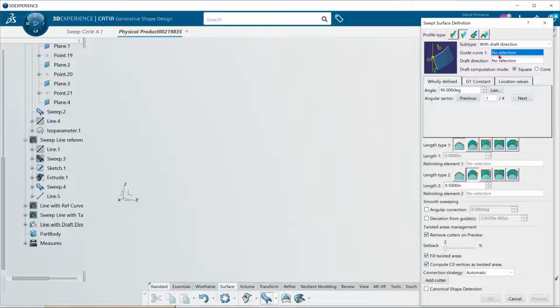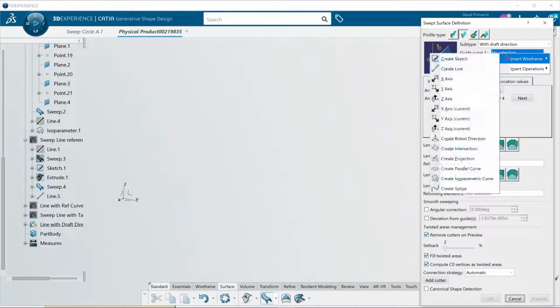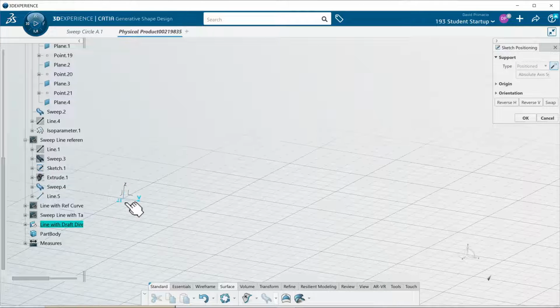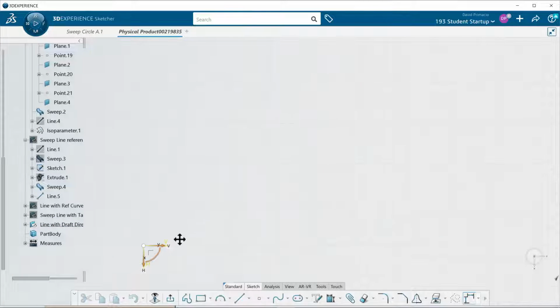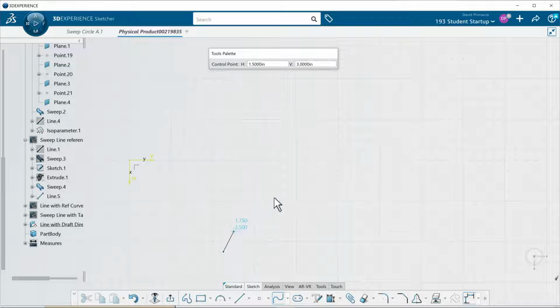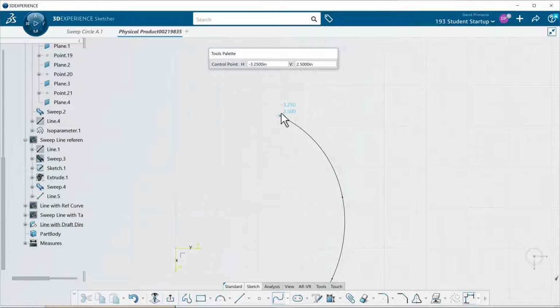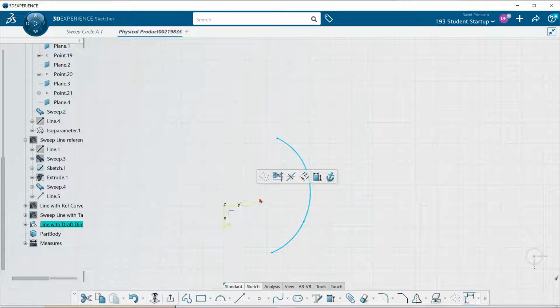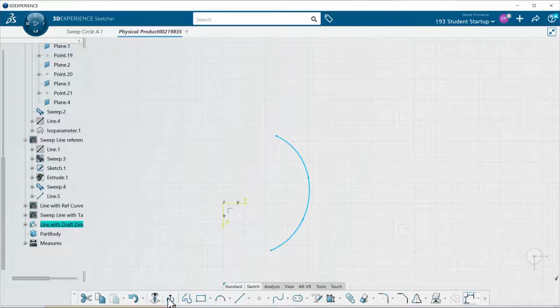So for a guide curve, I'm going to create a curve on the fly. So let's create a sketch. And I'll do this sketch on the XY plane. And we'll do a spline this time. It's gonna look just like an arc here. Okay, let's exit out.